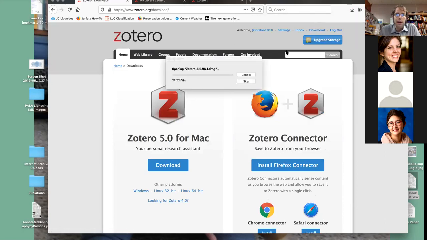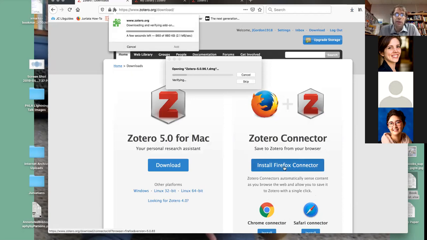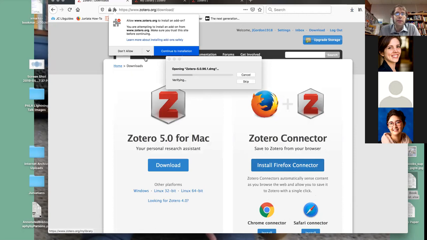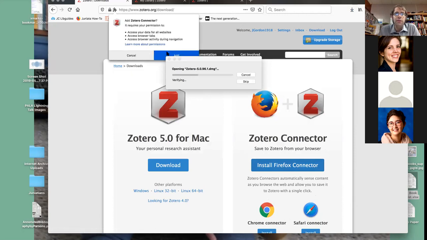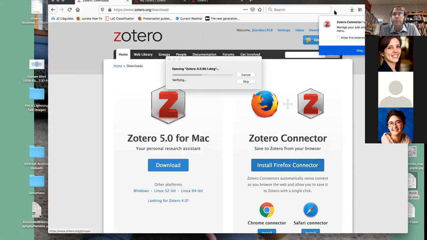So let me go ahead and get the installation starting on Zotero, and I'm going to make sure the connector is added. You might have to do some permissions there. So hopefully that will have worked.